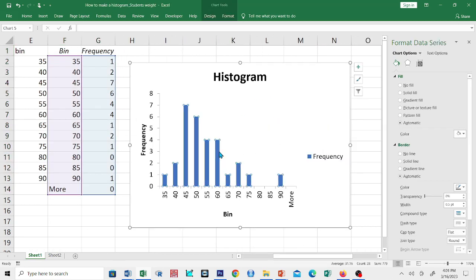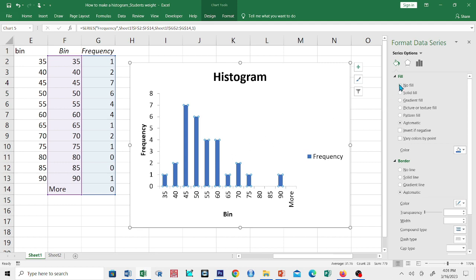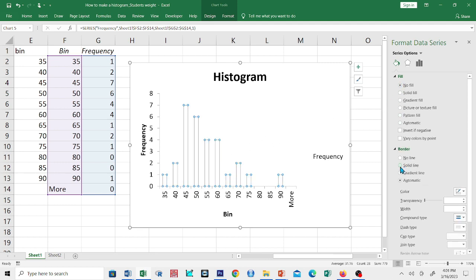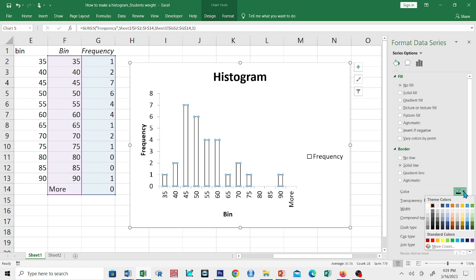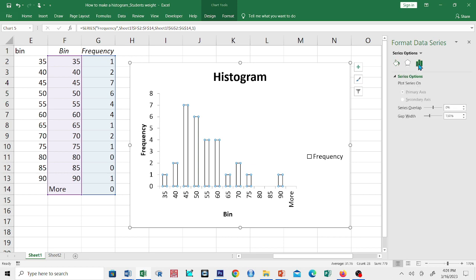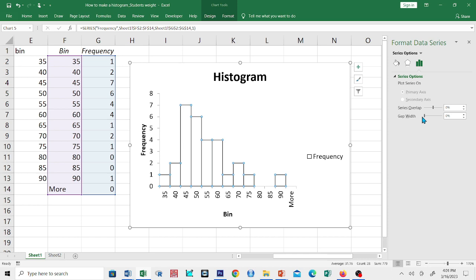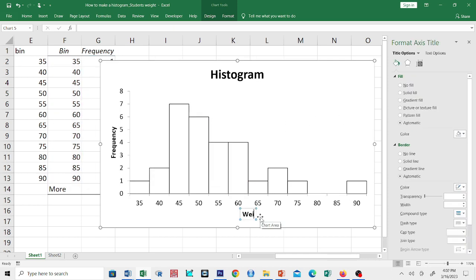Now let us make some edits by removing the color. Let us select No Fill to save some ink when printing our graph. Let us provide each bar with a solid black border line, and lastly, let us reduce the gap width to 0. So, this is now our histogram.